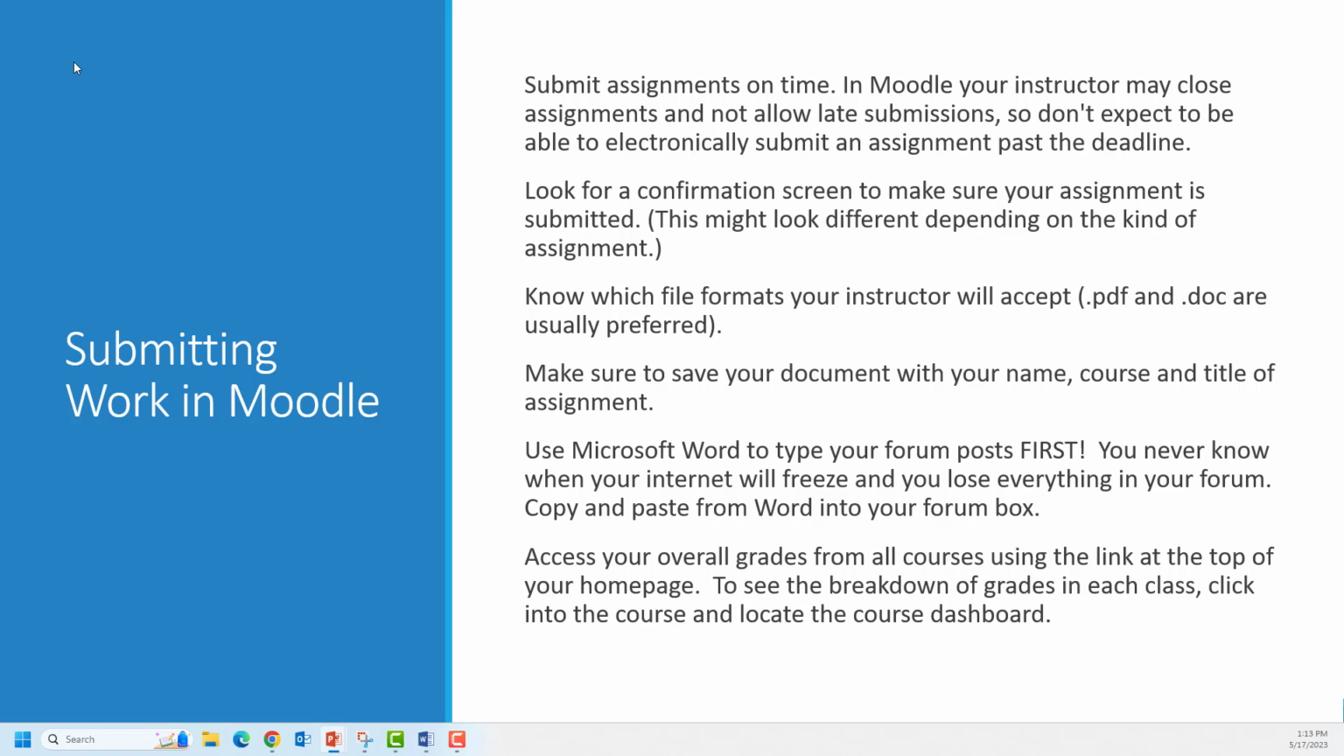Make sure you know which file formats your instructor will accept. PDF and Word documents, you can't go wrong with either one of those two. If you have a MacBook and you have .pages files, unless your instructor has a MacBook, and almost all of us do not, you need to convert that to a PDF or a Word doc file. And there is a document posted in our Moodle course that will walk you through the steps. It's really easy to change your .pages file to a .pdf.